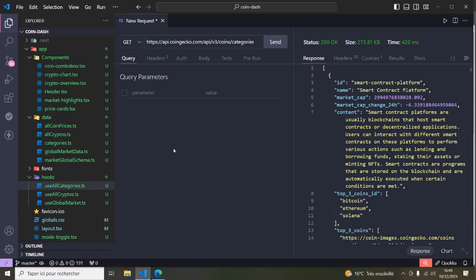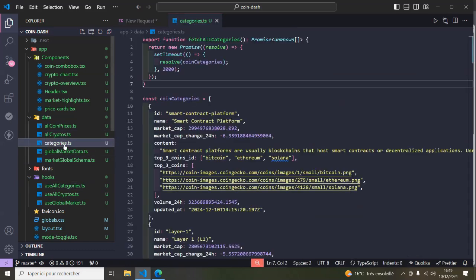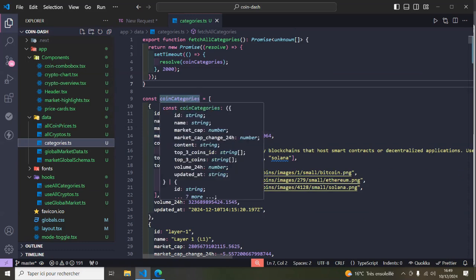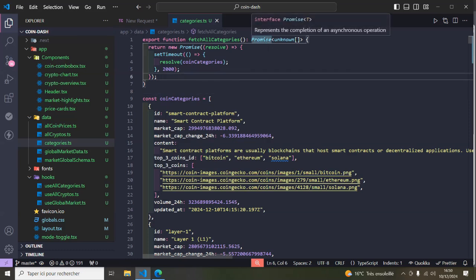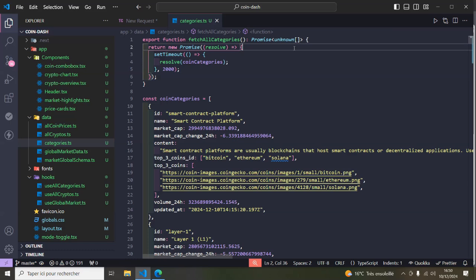And we're going to use the same principle, the same plan that we did for the other elements, meaning that we're going to copy this array, and I created a new file called categories inside the data folder. As you can see, I pasted it into the coin categories array, and here we're going to simulate the fetching of all categories, and we're going to do the same thing. So we're going to return the promise with the type unknown, and as you can see, I added the brackets telling TypeScript that it's going to be an array. And after 2 seconds, we're going to resolve our function by returning the coin categories array.